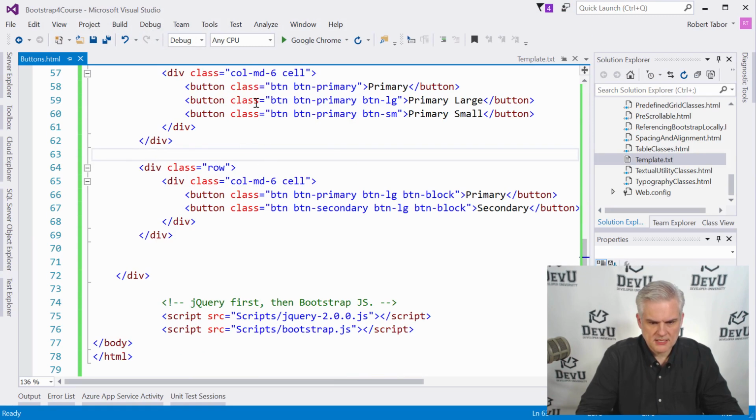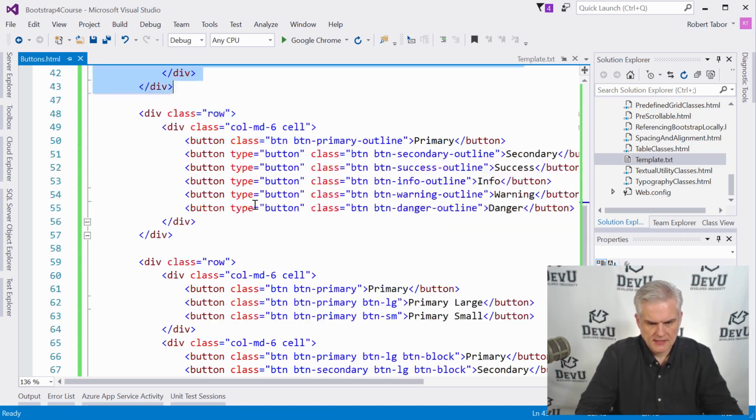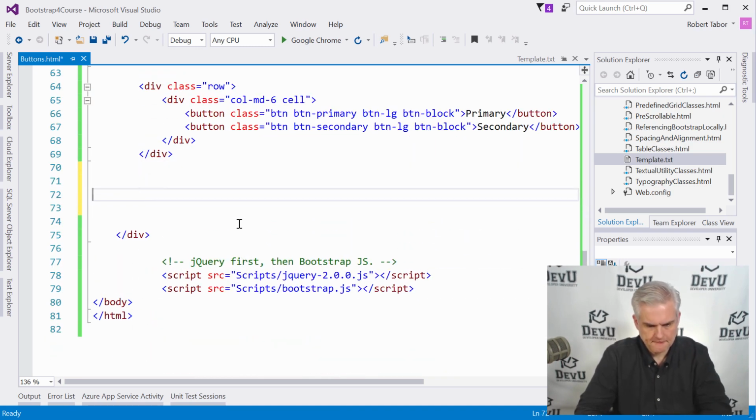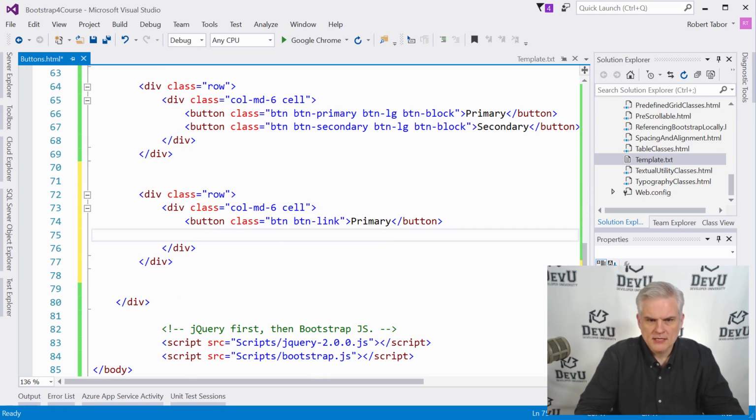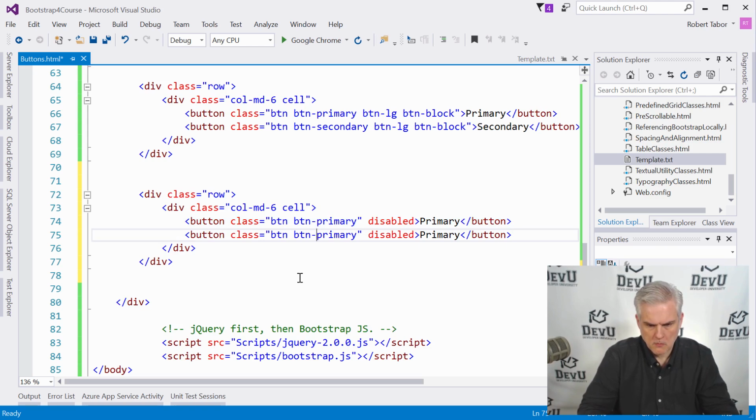All right, so let's start with this again. And go down here. Next up, what we want to do is take a look at the button as in a disabled state. So let's just do button primary, but then we're going to add the disabled attribute to it so we can see what it looks like. Heck, we'll do the same thing with secondary as well, just to give you 2 looks.